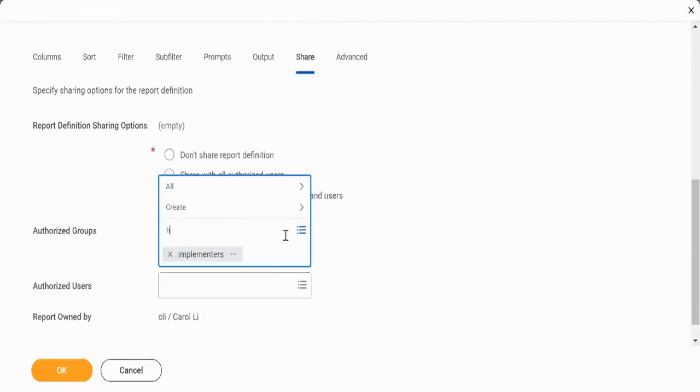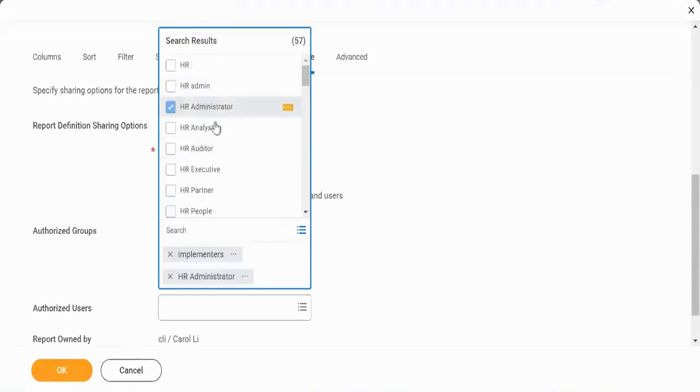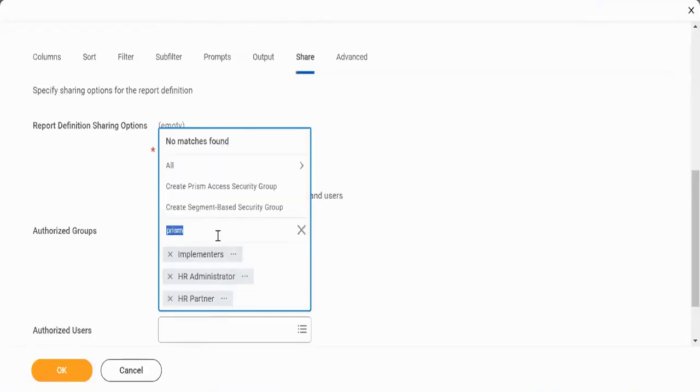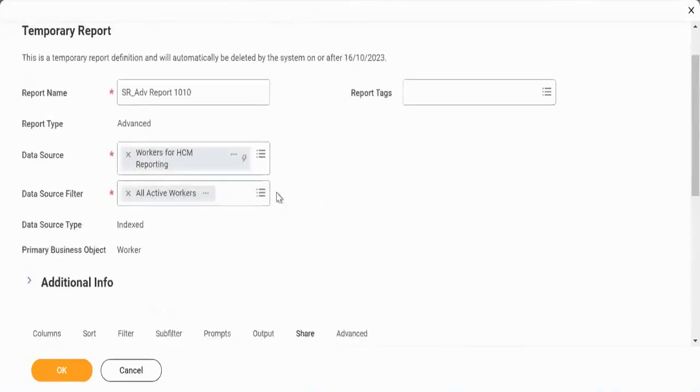And also suppose HR, HR partner, administrator. These two groups I want to share it with. But there should be one group, suppose Prism administrator, who I might have to share this report with, but it is not coming to the list. So, for that case, what do I need to do?